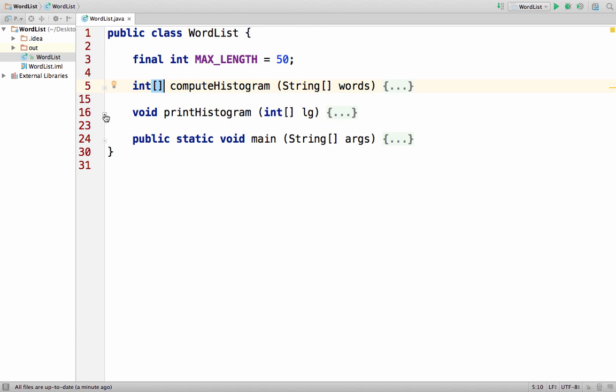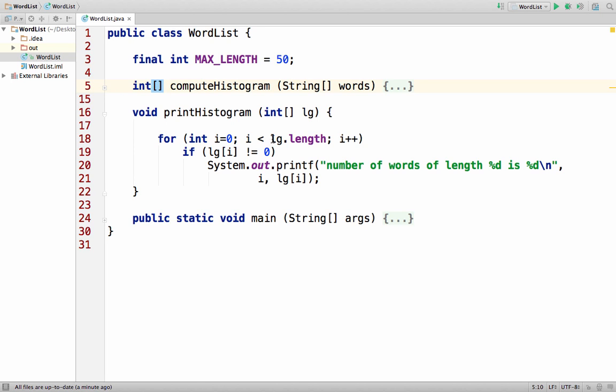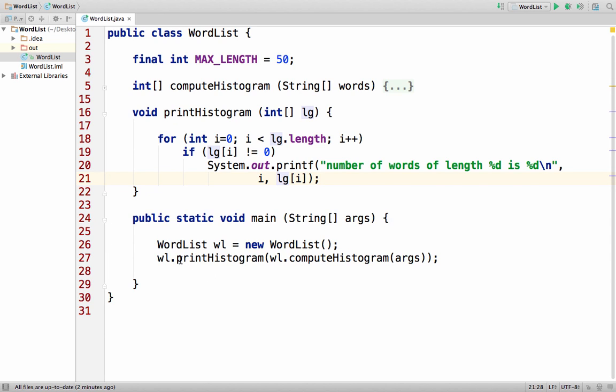And what do we do inside? We just print all of the non-zero values in the int array. So we go through the array, up to lg.length, and if the value that it has at that index position is non-zero, then we print a statement which says that at that position we have this value: the number of words of length i is lg[i]. And how do we call this inside the main method? Very simple. We call the printHistogram, and we provide as argument the result of the computeHistogram.